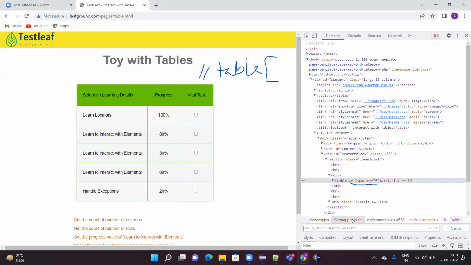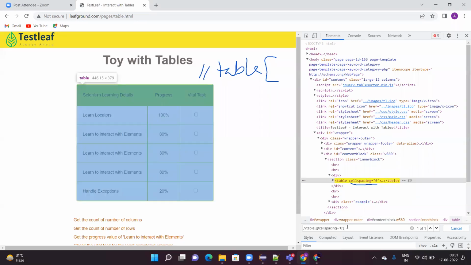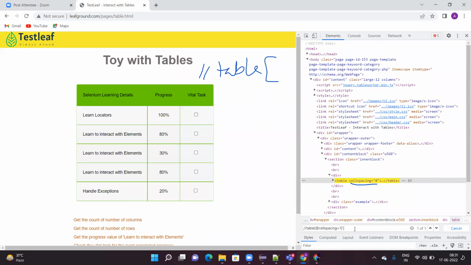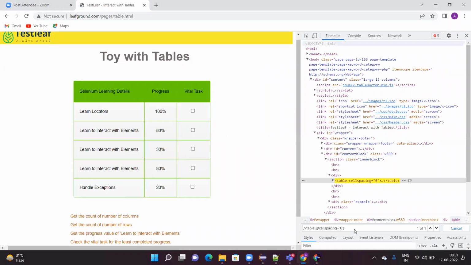So Control F, I am giving table with the attribute of cellspacing equals to 0. You can see now I got 1 of 1 because I have identified the table. If there are multiple tables, there will be only one table with the cellspacing of 0. After I have entered the table, just suppose we want to reach this 80%. Mind it, just as our target right now.